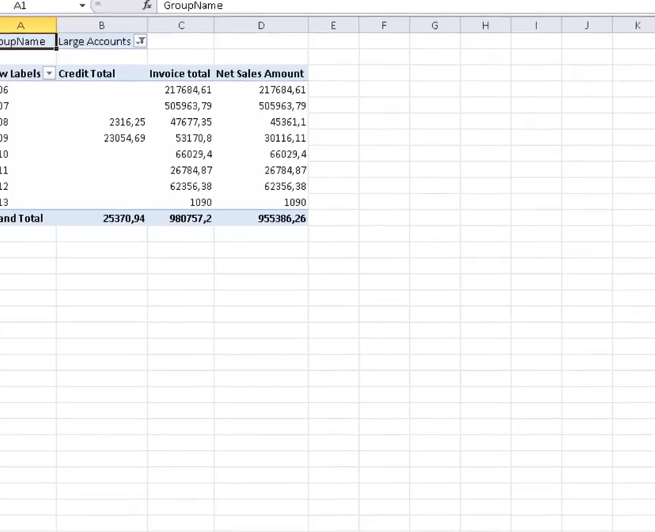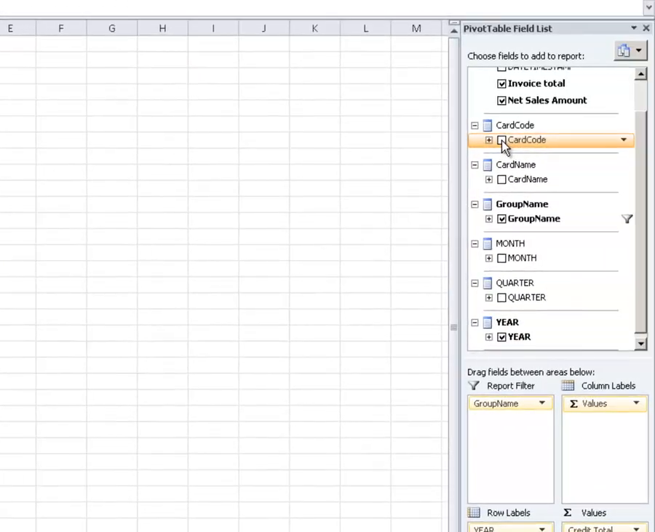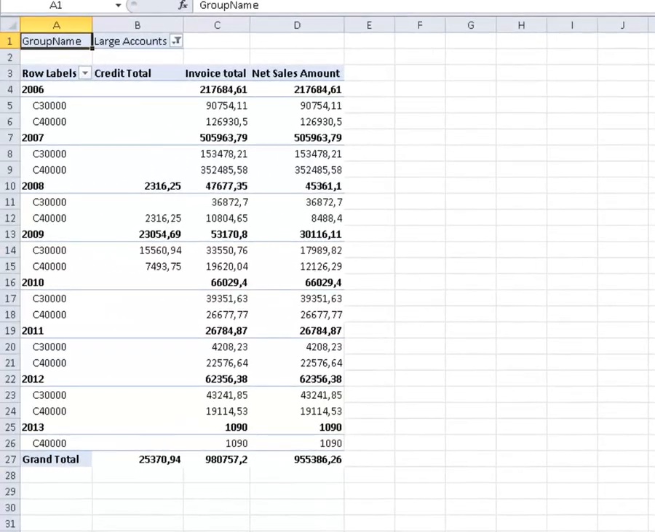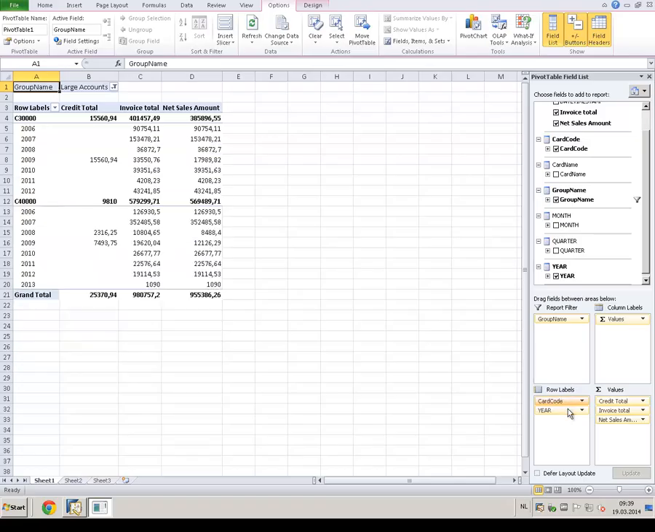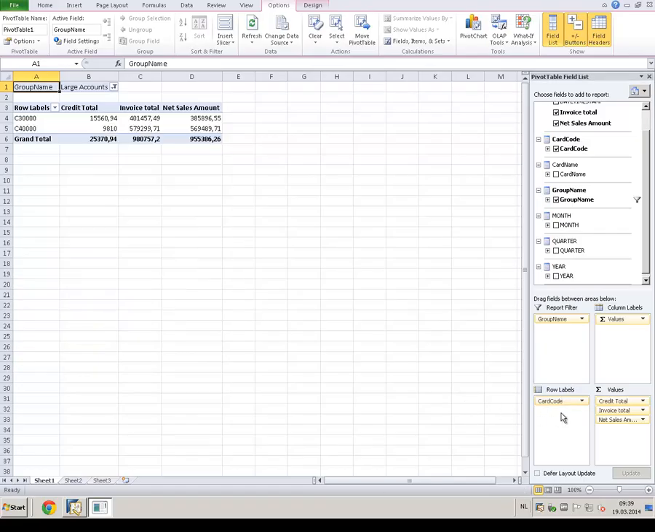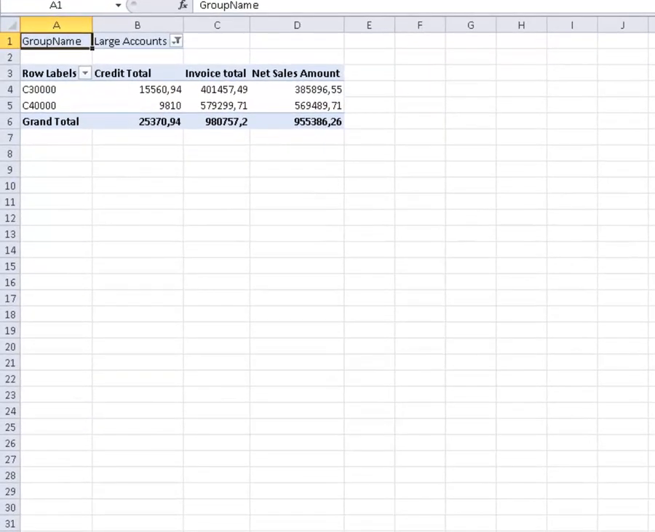If I want to see the card code with it, I just click card code. And I will see per year, per credit customer in this case, I will see the results. If I don't want the year in it, I just drag the year out of the row. You will find the results for all the customers in this demo.